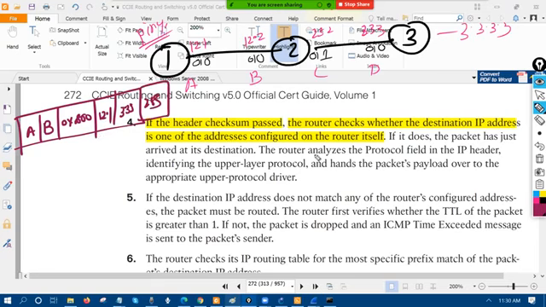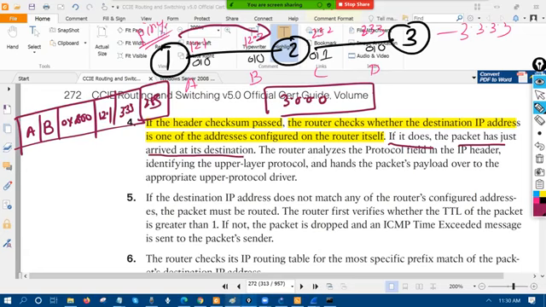If the header checksum is passed, the router checks whether the destination IP address is present, because this packet is coming to R2. R2 will check the routing table: do we have 3.0.0.0 in my routing table? Of course, if you have a routing protocol enabled, you must have this information. If the packet has reached its destination, the router analyzes the protocol field, a layer 3 field, and based on that decides whether to forward the packet to layer 4.